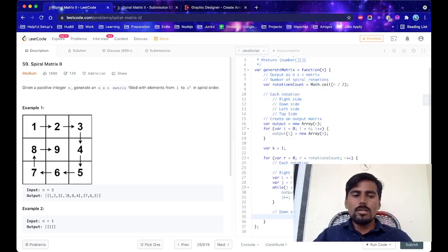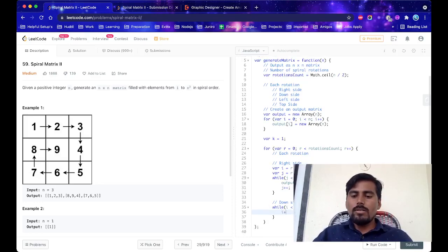Now in this case, j will be the fixed one, which is nothing but n minus 1, the last column, and the rows keep on changing, right? First will be 0, then 1, and like that. So we keep incrementing until n minus 1 minus r. Same, we will set output of i comma j with k plus plus. By this we will get the downside filled up.